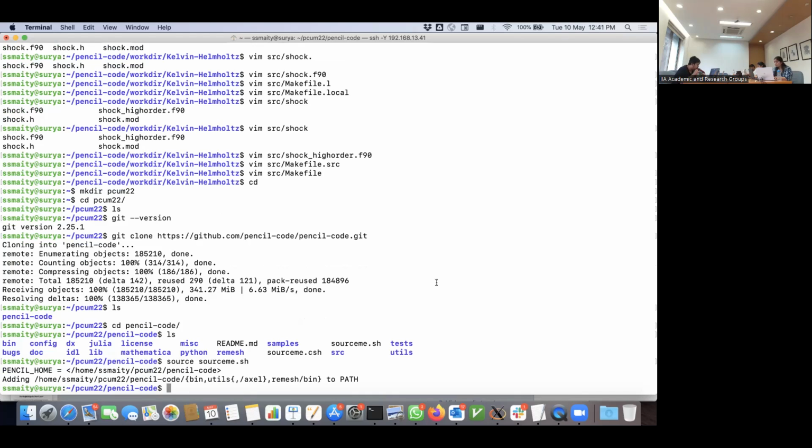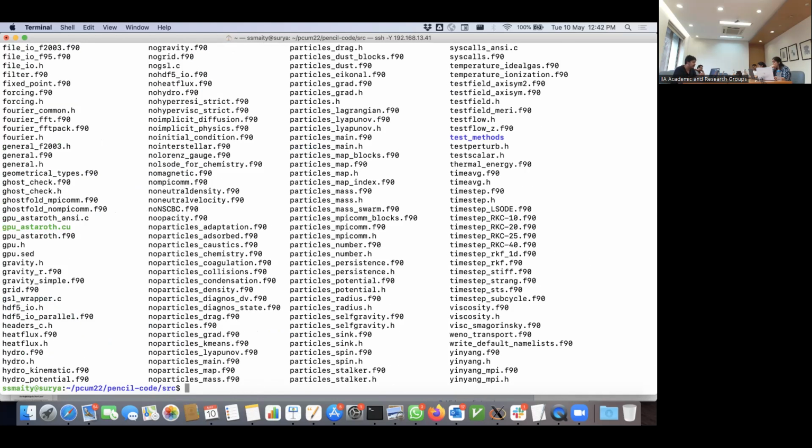I will also say that there are some visualization scripts and helper scripts. The helper scripts are always in the bin directory, and the visualization scripts are in the idl directory. Config contains the compiler configuration, default and personalized configuration, and Julia, Python, IDL, and Mathematica are the visualization folders. They contain scripts for visualization. The src is the source code folder.